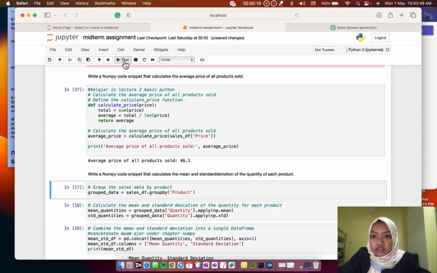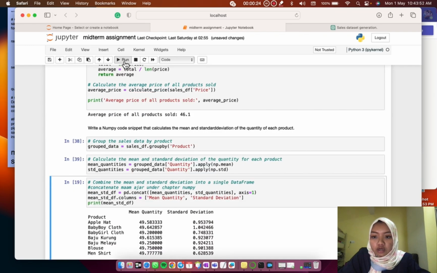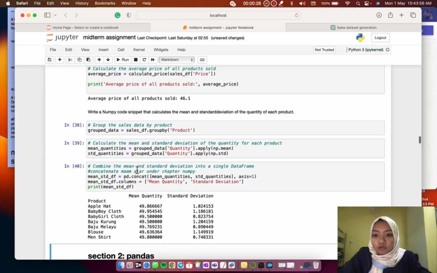So the next one is to calculate the mean and standard deviation of the quantity of each product. We learn this under the chapter NumPy. So I combine the mean and standard deviation into a single data frame by concatenating.